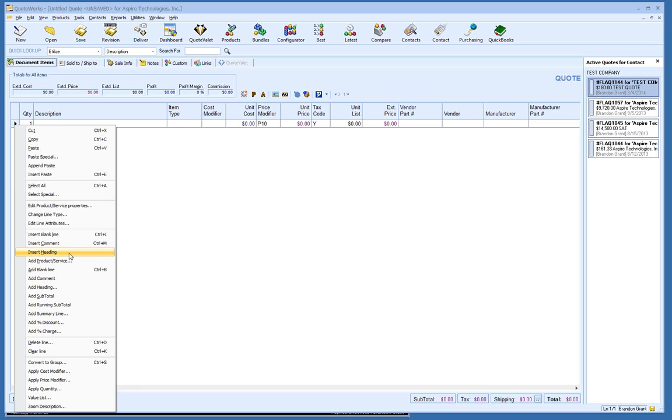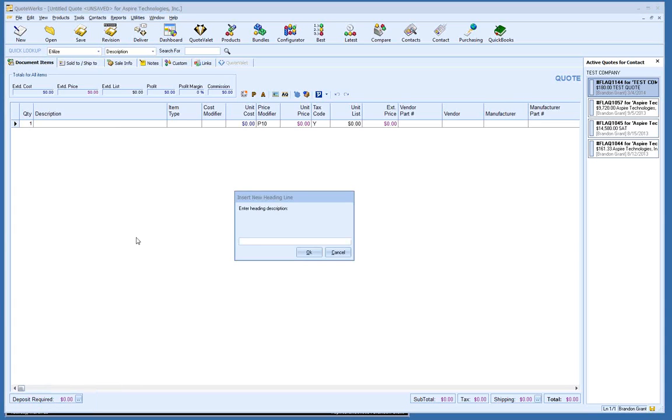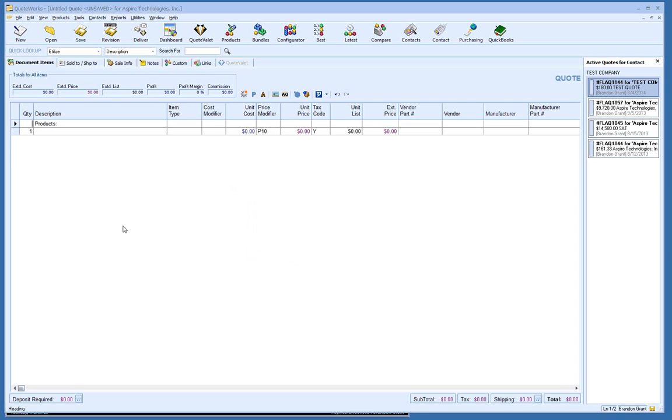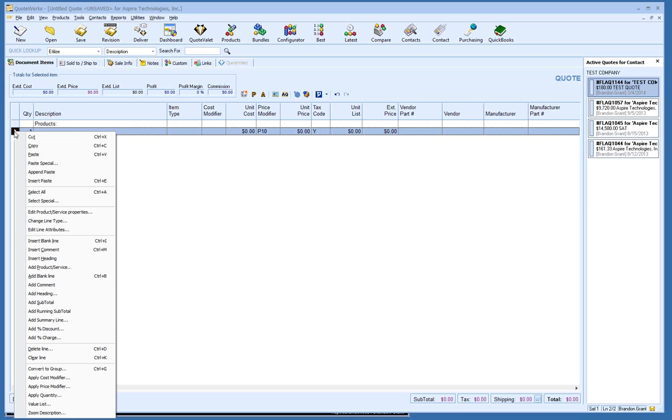So we're going to go ahead and we're just going to add a couple. So the first one we're going to do is just kind of a basic one. We'll get pretty generic. We're going to say products and hit enter once we put in our product heading line, and then that'll show up on our document. And then we'll right click again and bring up our edit menu and scroll down to insert heading. And then once I've selected my heading that I want to use, I'm going to go ahead and type in services this time.